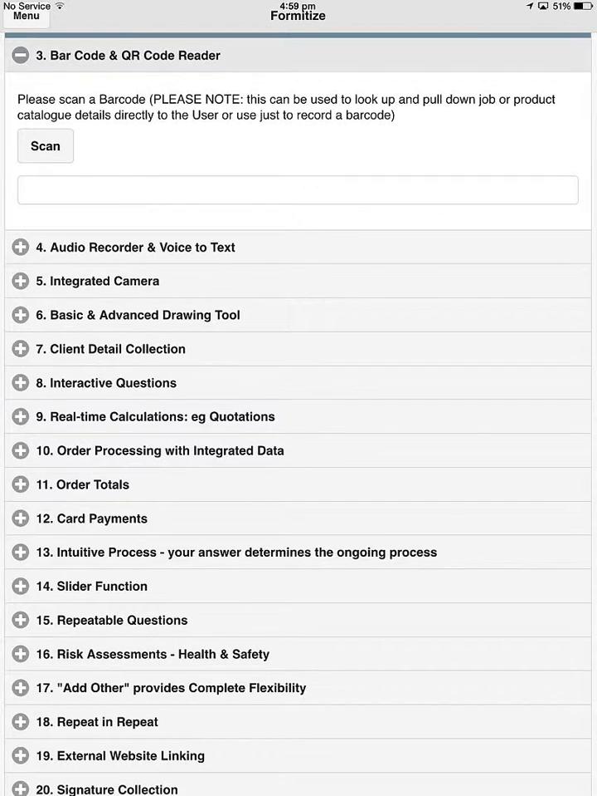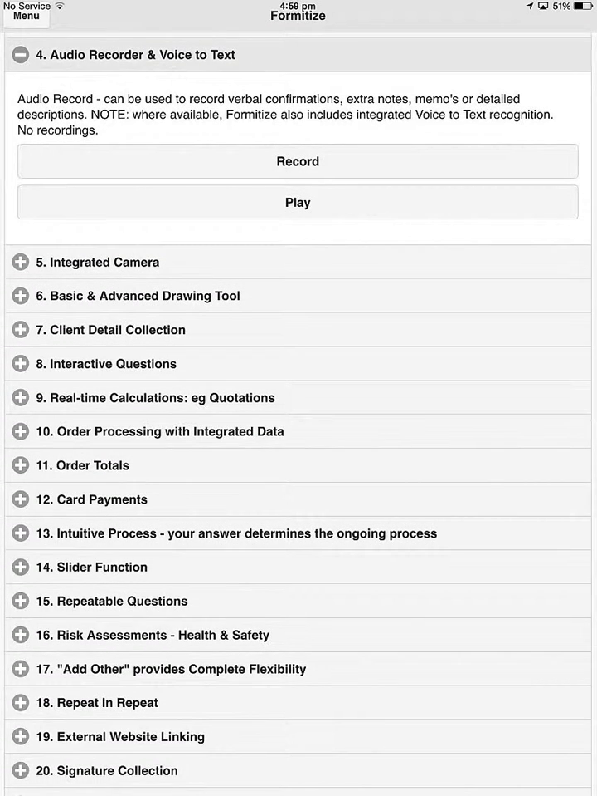Number 4 is the audio recorder and voice to text. So the audio recorder can be used to record verbal confirmations, notes, memos, detailed descriptions, etc. We also have voice to text for free text boxes.